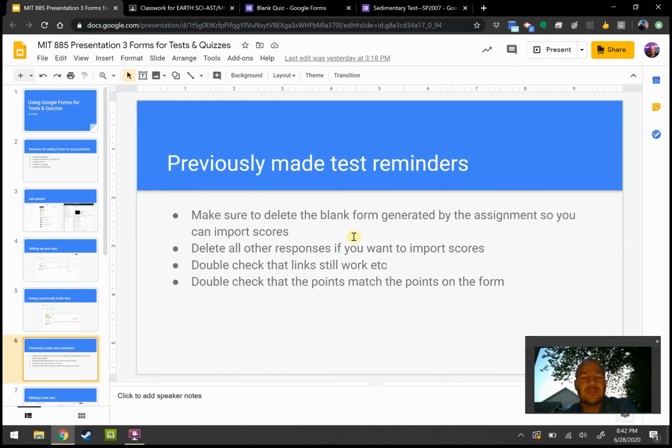Make sure to delete the blank form. We just talked about that and why. Delete other responses if you want to import the score. So if you're using a previously made Google form, you want to make sure that you take off all of the old scores, unless it's something where you're trying to keep a cumulative total of answers from the history of the test itself across multiple years, in which case you would want to leave them.